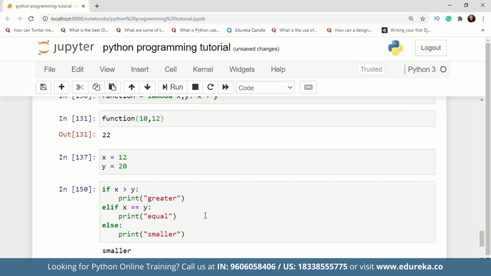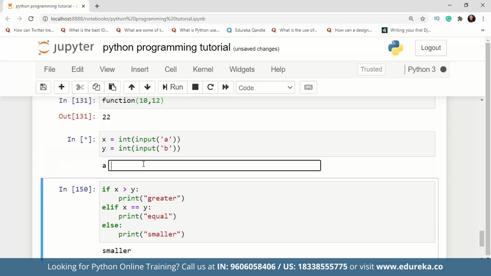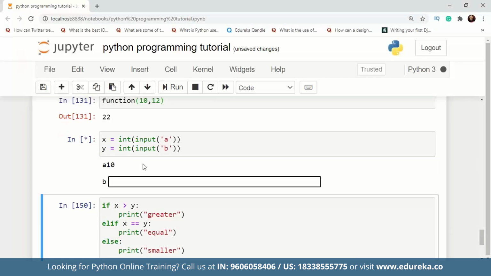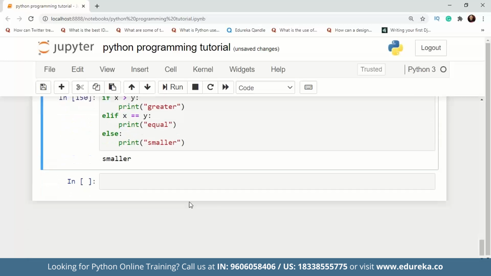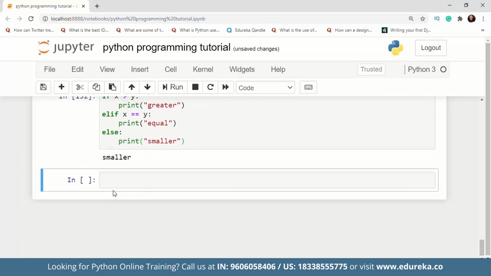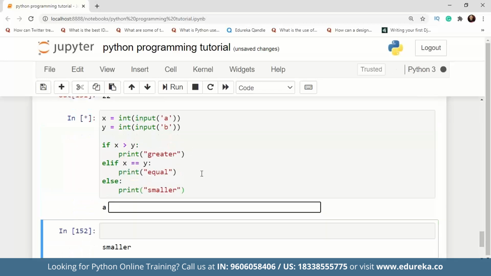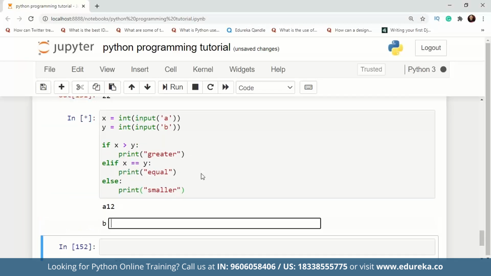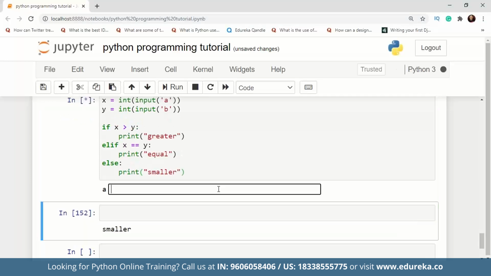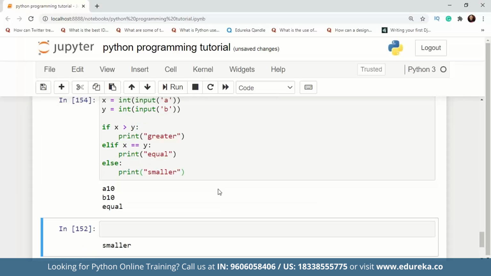So to test it out, to check if your conditional statements are working or not, what you can do is get these values from the user. So A, we have 10, let's say. B, we have 15, and we have smaller. Okay, let's just put this inside one single block and run. So let's say 12 and 6, and again let's say 10 and 10, equal. So this is how we can use the conditional statements in Python.